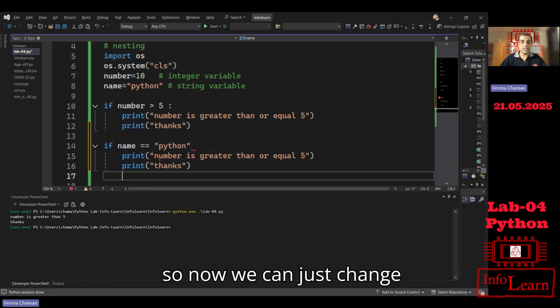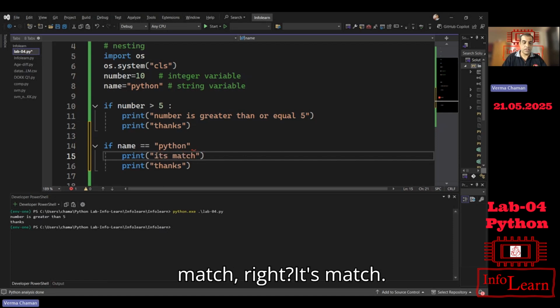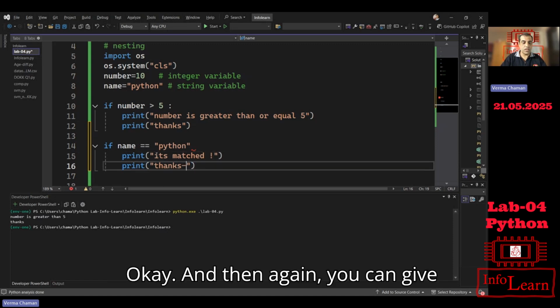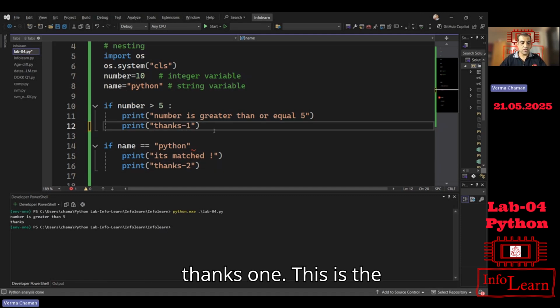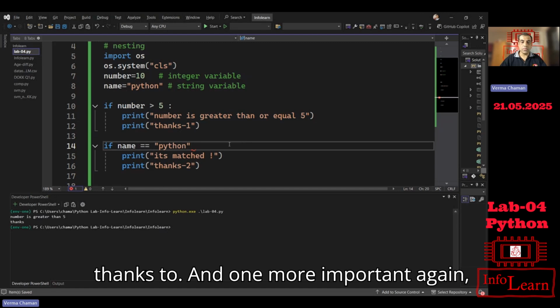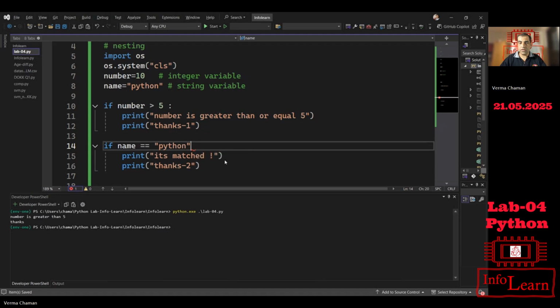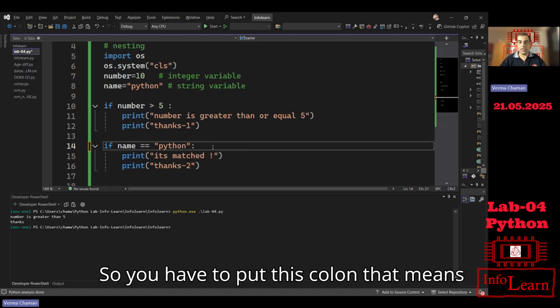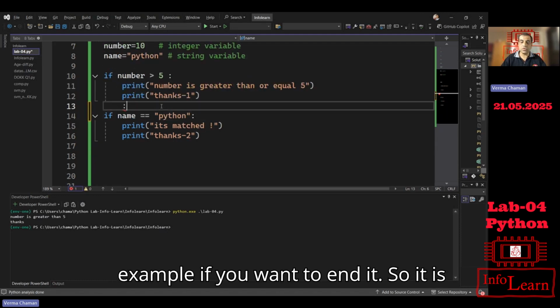So now we can just change our decision, like, let's say it's match. It's match. Okay, and then again you can give thanks to, suppose it was thanks 1, this is thanks 2. And one more important thing, again it is showing, it will give you the help actually, expected, this one. Okay, so you have to put this colon, that means start the block. So here we cannot use example if you want to end it, so it is not good.